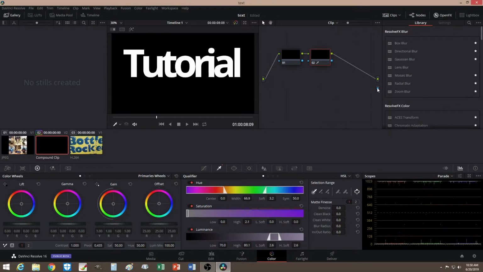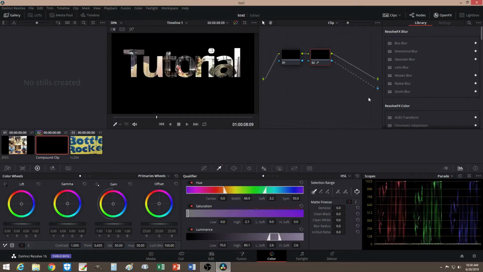Okay, now you have an output here. Just drag this and put it here. Now you have the image inside the text.